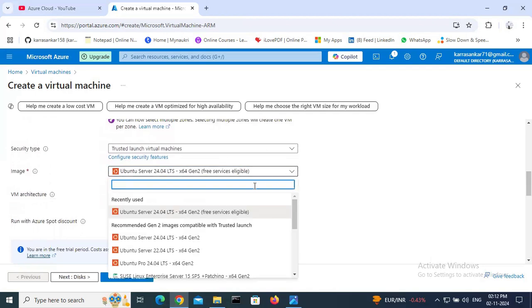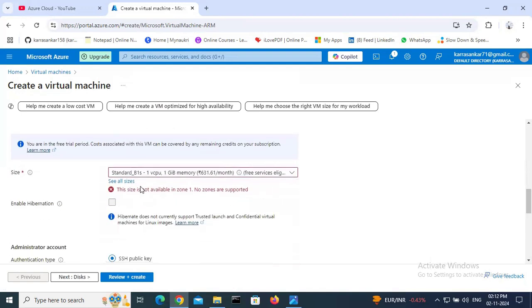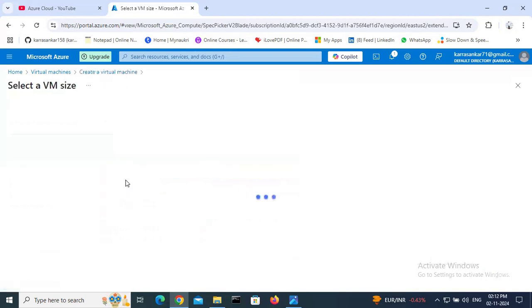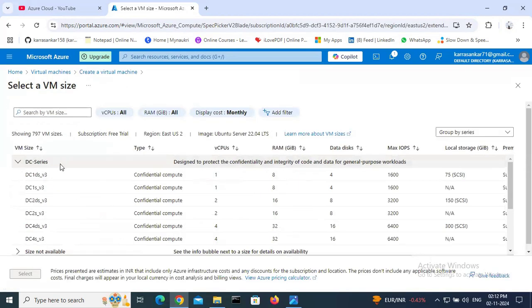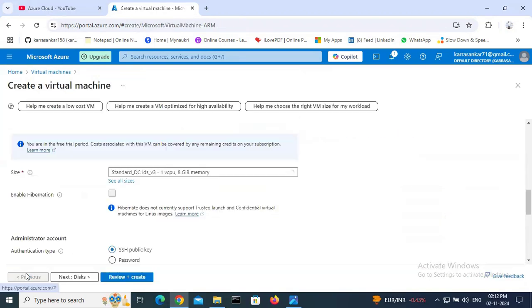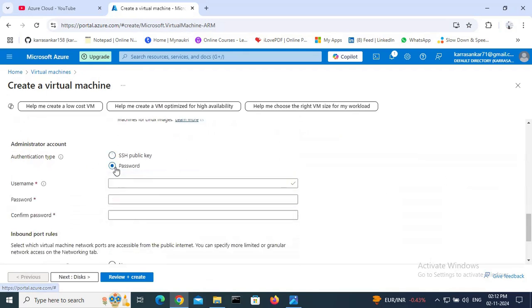Ubuntu Server, I am changing to Ubuntu Server 22.04 LTS, long term support. This size is not available in this region. Let's see what options are there. Some DC series is there. This is the one with one CPU. One CPU is sufficient as of now, with 8 GB RAM. Okay.